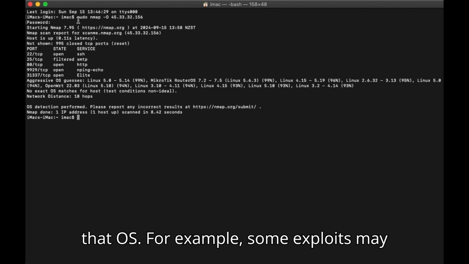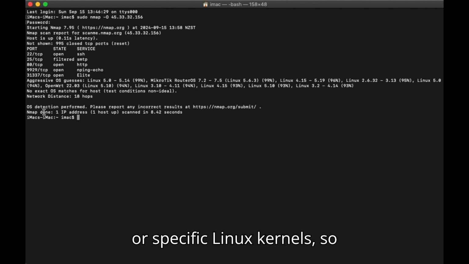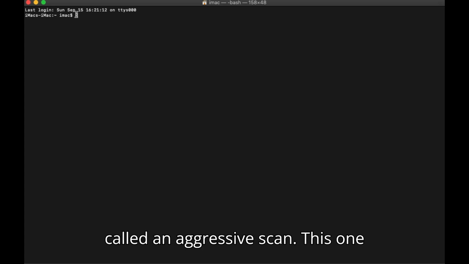For example, some exploits may only work on certain versions of Windows or specific Linux kernels. So that's this scan. The fourth scan we're going to cover is called an aggressive scan.